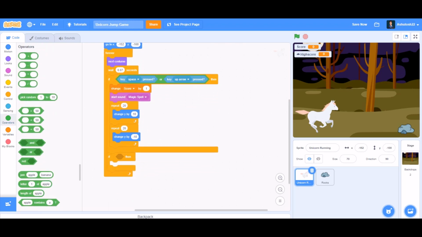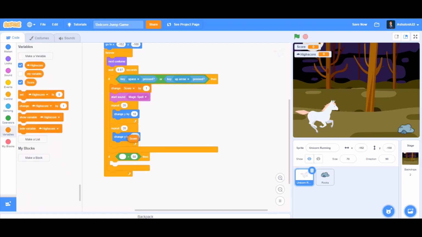Now take a bigger than sign from the operators and then go and take score from the variables and put it in the first cell and the high score in the second cell of the variables. Now put set high score to score. So this means if the score is bigger than the high score, we'll set it to score.